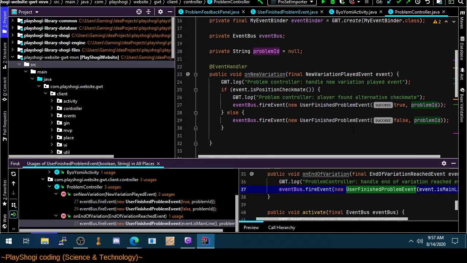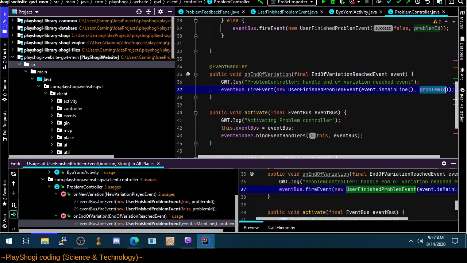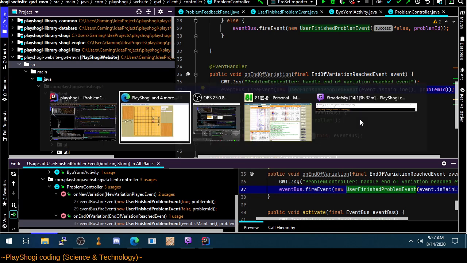I see. Yeah, that's so weird. Like, I never would have thought the next problem ID would go into a problem event. You'd think there'd be a separate event for that or something. I don't know. Software design's hard.